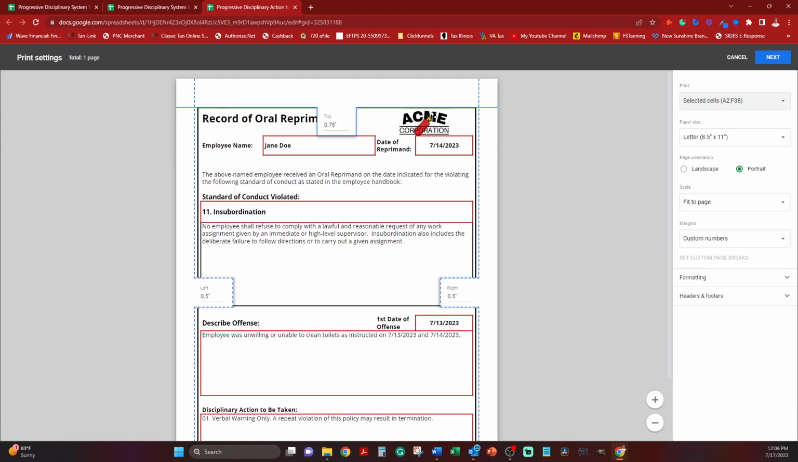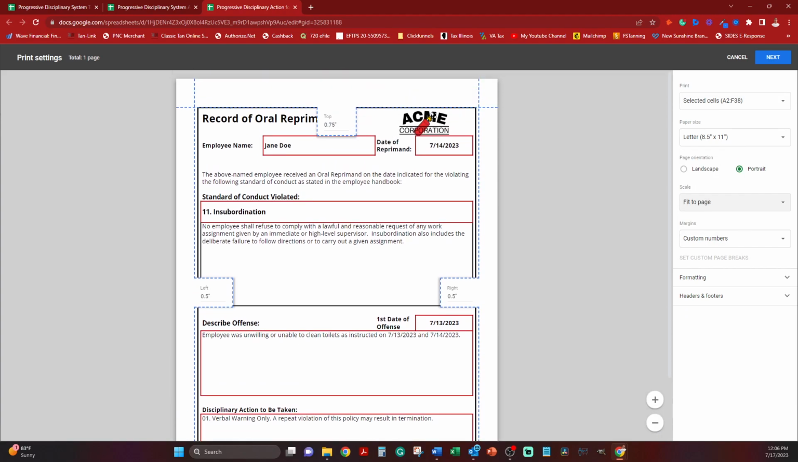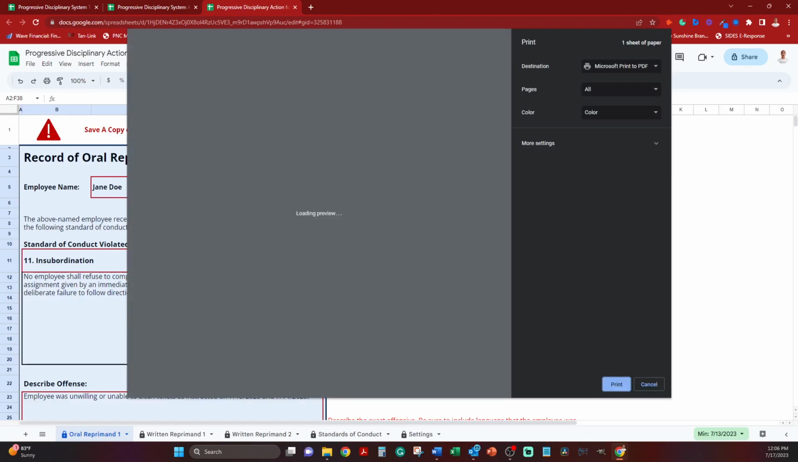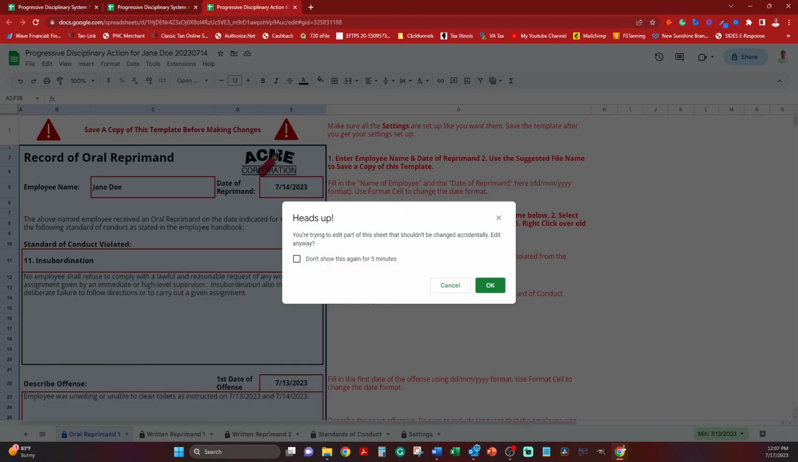I like to use 3/4 inch top and bottom margin and 1/2 inch left and right margins. I like to select fit to page. That way everything will be on the page. Click next, and then I guess we forgot one thing.